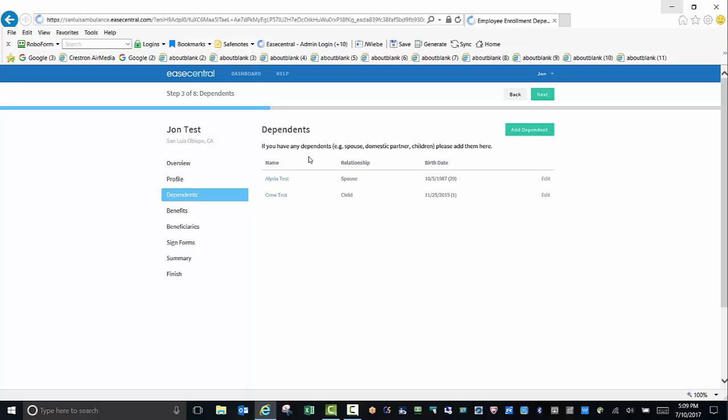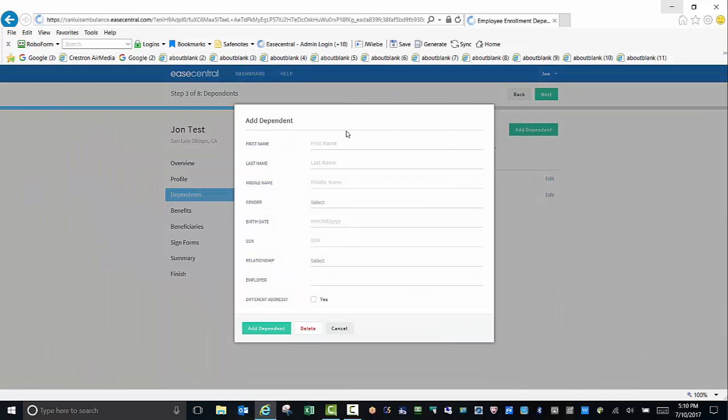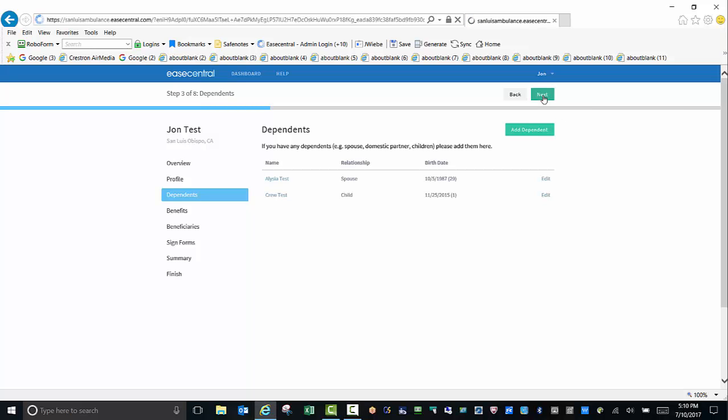Those of you who have had dependents included on your plans, those dependents should show here. If you'd like to add a new dependent during this step, it's very easy. You click Add Dependents and then fill in the required information. The system again is intuitive. If you click Add Dependent and you haven't filled in a required field, it'll highlight the required fields in red that you need to complete in order to add that dependent. When finished with the dependent step, click Next.